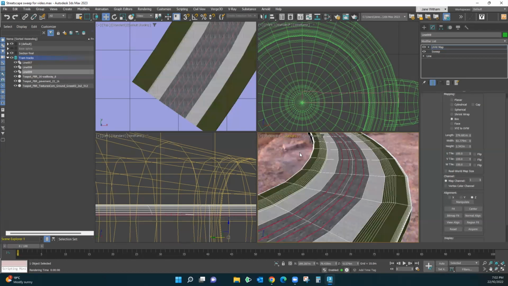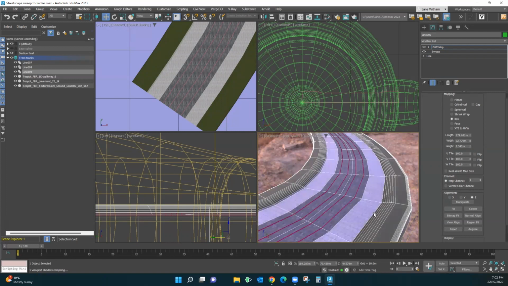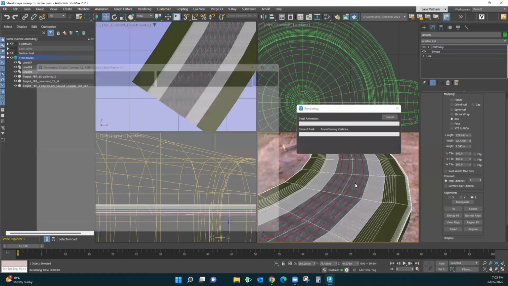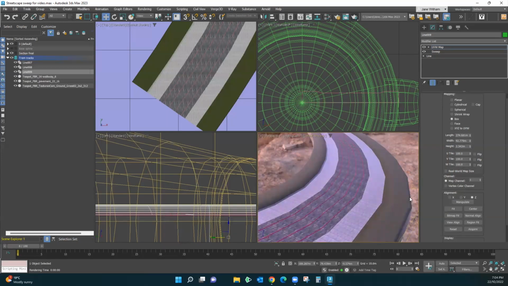So we'll just quickly do a high quality render, see how that turns out. And that's still rendering up, but it looks generally okay. Another way we can do it is a quick render here. And there we have our streetscape.